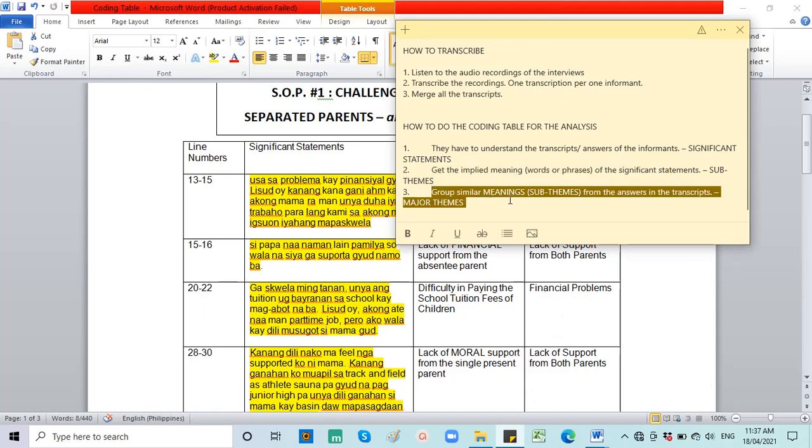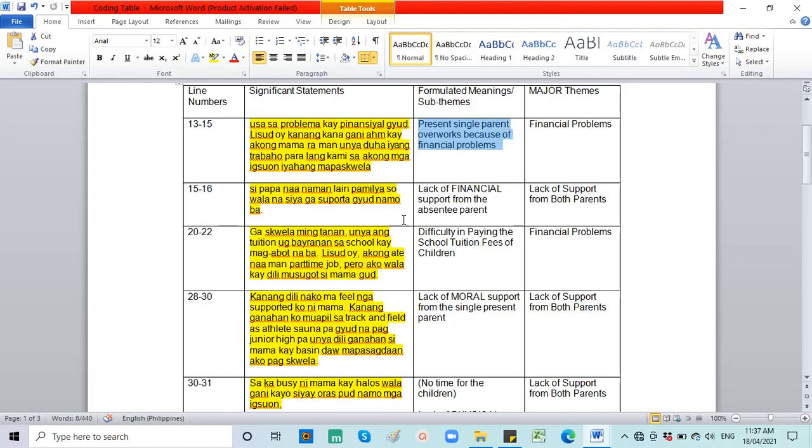Next, group the similar meanings or sub-themes from the answers in the transcripts, and then they are your major themes. Like what I said earlier, because of financial problems and then difficulty in paying the school tuition fees of the children. So what is implied by that major theme, the big umbrella? That's your financial problems major theme. Those are the steps.